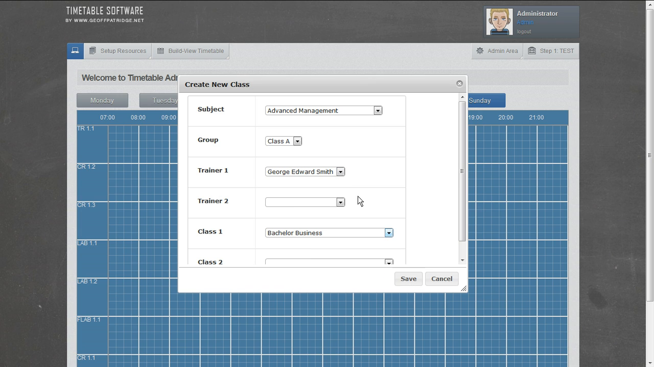And you click save. Now if you don't want to use a group, you just leave it blank like that. If you don't have a second trainer or don't have a second class being combined, just leave it blank.